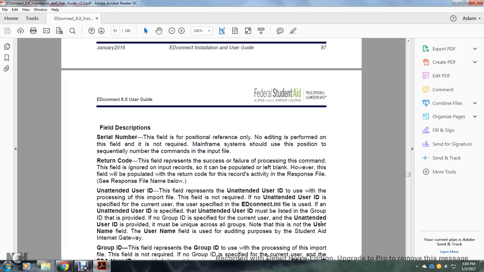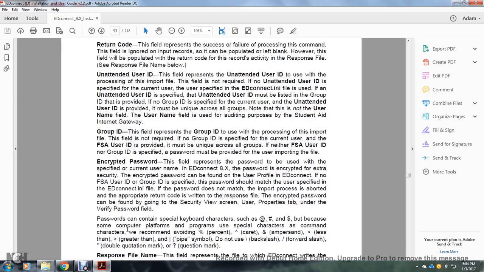Next is the username field. The username is used for auditing purposes, Student Aid Internet Gateway. Then the group ID field represents the group ID to use in the processing of the import file. The field is not required if no group ID is specified with the current user.